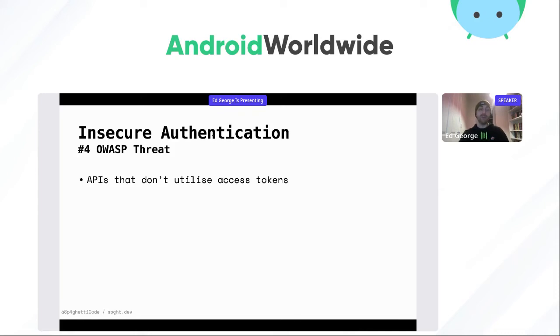But many APIs also don't use access tokens. And an access token is a way of sort of verifying that the user can communicate and be authorized for the call that it's making. The good thing about access tokens is that they can be revoked at any time. Which means that, should somebody be able to access the app and manipulate requests, the token can be revoked by somebody and they no longer have access to that particular API.